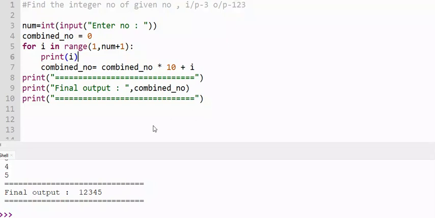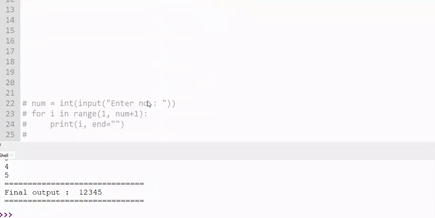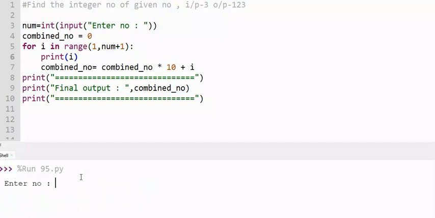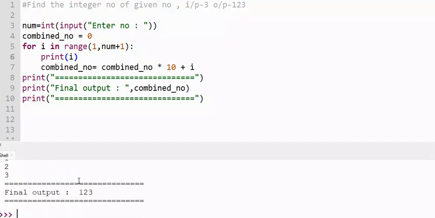I have already written the code and will show you how it works. Suppose I run it and check. I am giving 3 here and pressing enter. It is printing 1 2 3. Then I will show how it works.